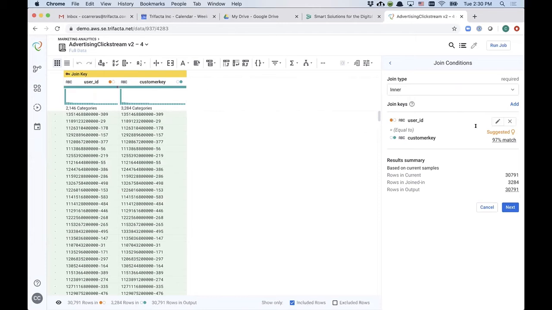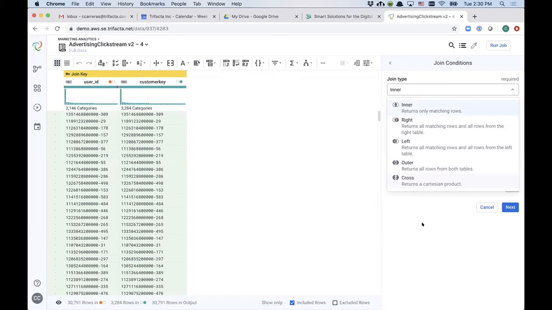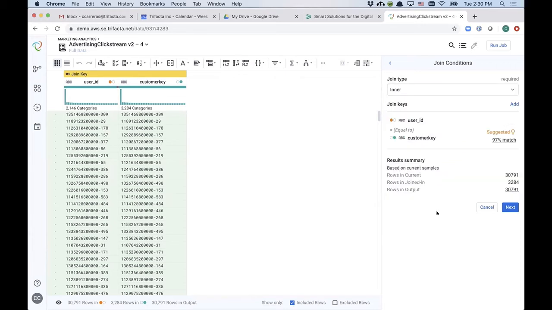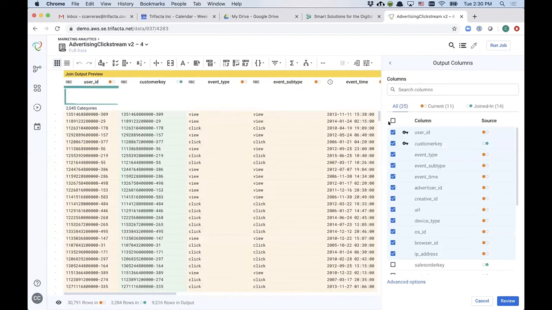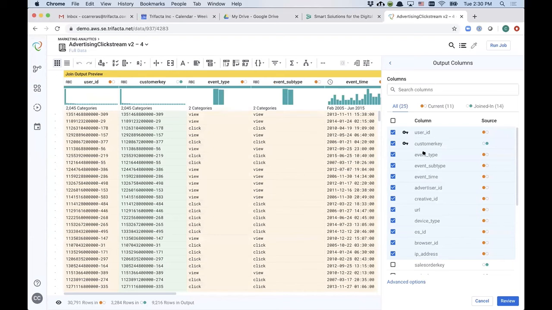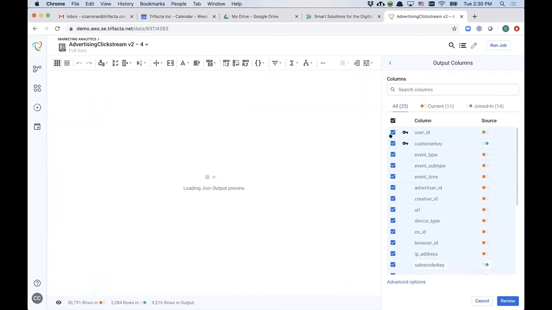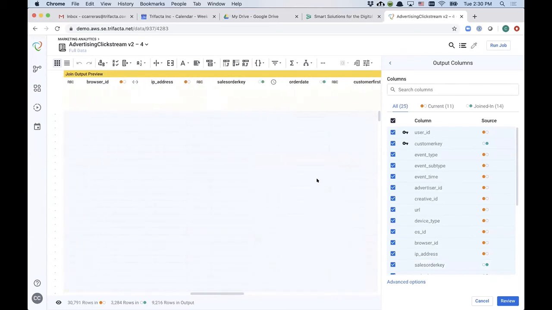So Trifacta will try to guess the correct join key. And we're doing this based on the amount of overlap between the data in the columns. So you can see that user ID and customer key have about a 97% overlap. In this case, this is the correct key. There's all sorts of other join options that you can configure if you're looking for that as well. I can also visually select the columns from the left and the right side of the join. In this case, I'm just going to choose everything.